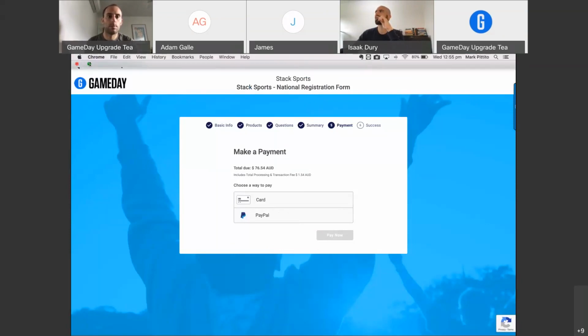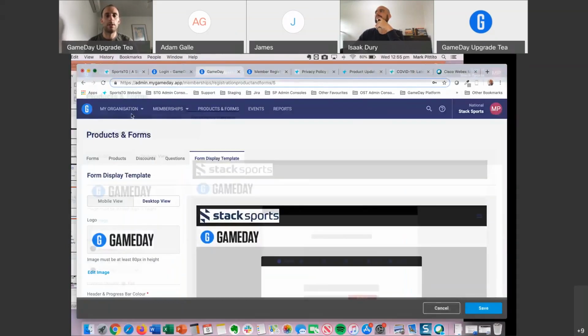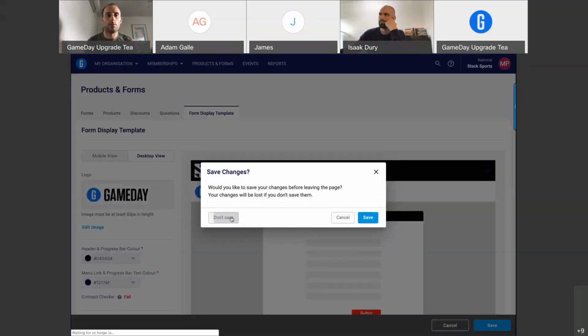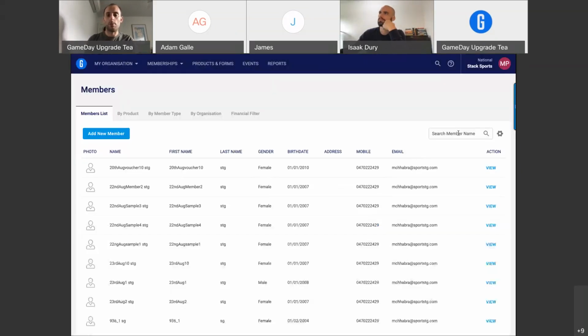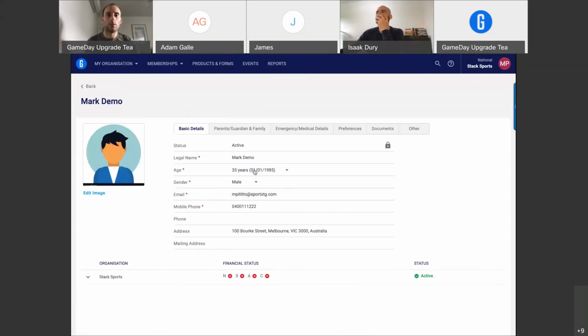Data displays. So once I've got those members registered, this is where I'll be able to find them. That was an example of one of the members that have registered. I'll look up this one. So I've got the basic details of that particular member.